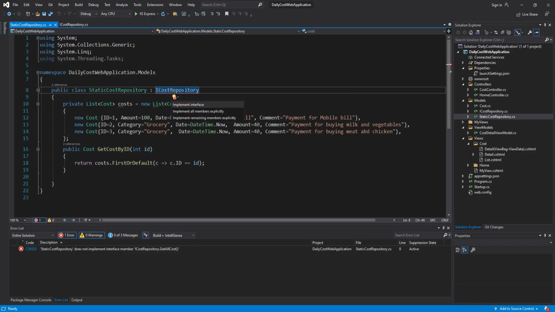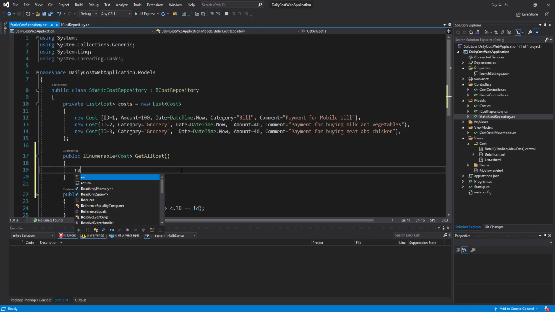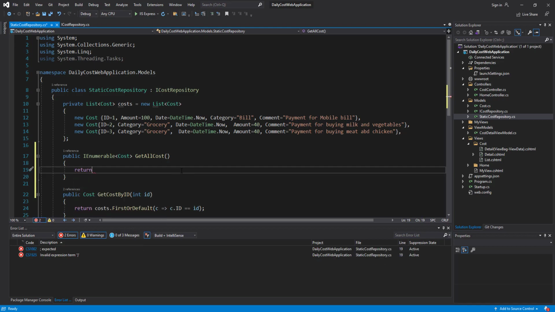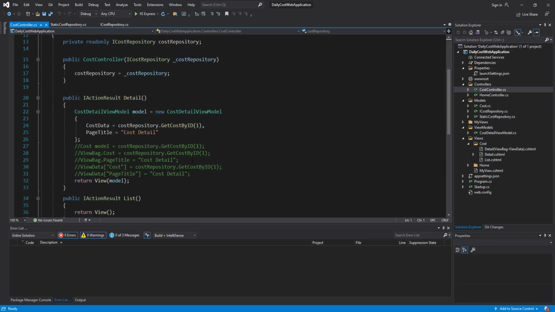With Ctrl+period, I add the declaration, and here I have the method that I should implement in my static cost repository, and I implement it and return all the costs that I have here. And with this piece of code, I return all the static records that I stored here, as you can see. Let's save it and go back to the cost controller.